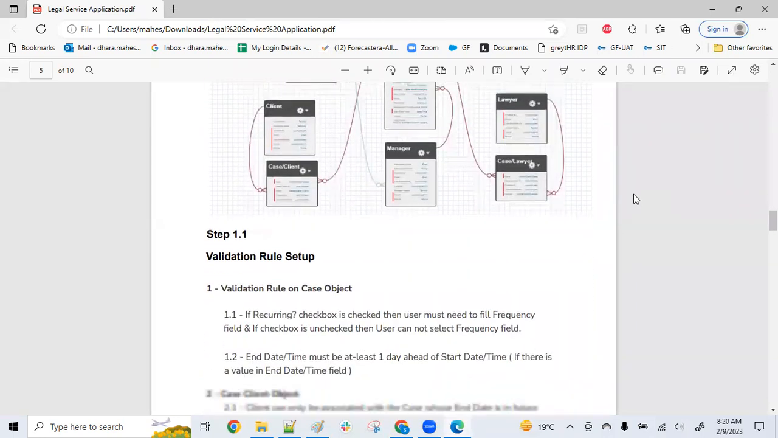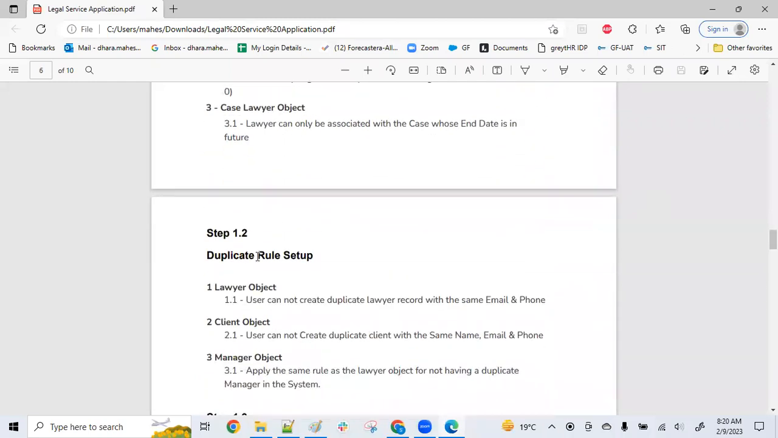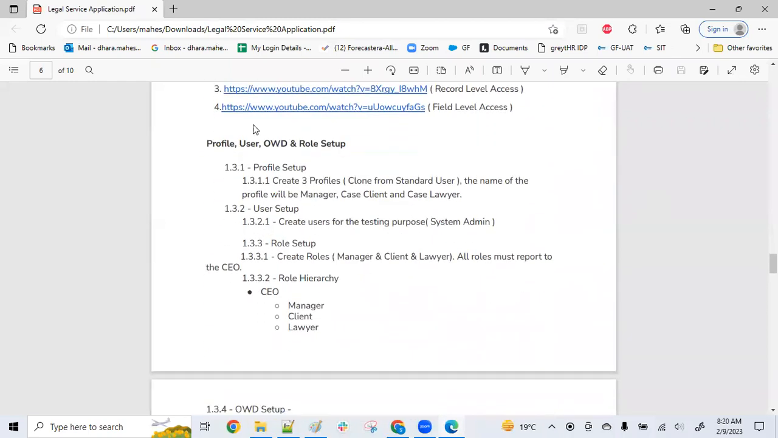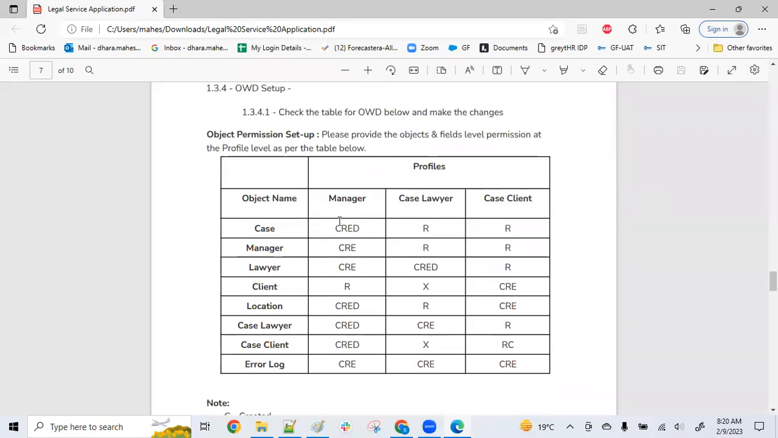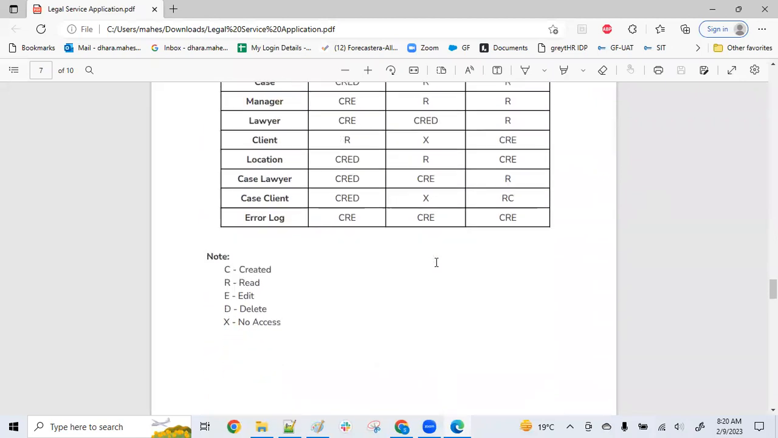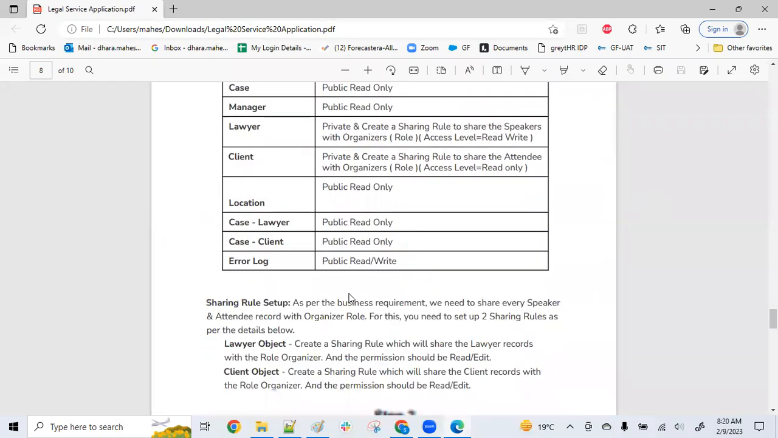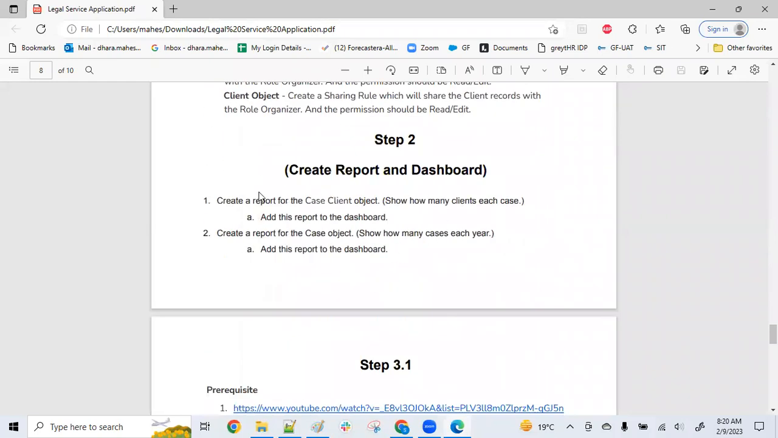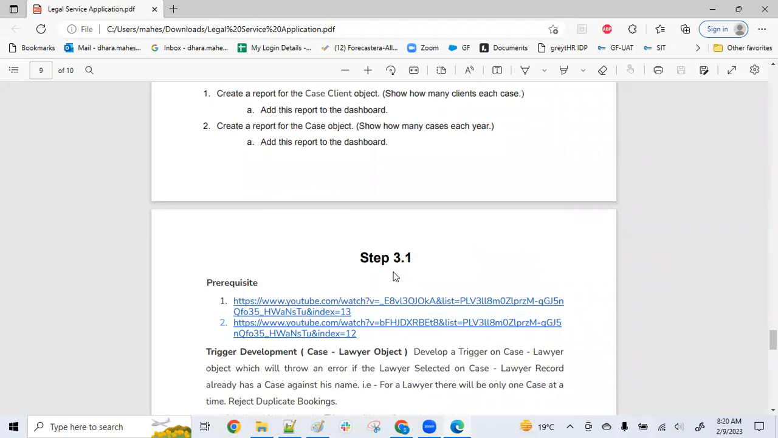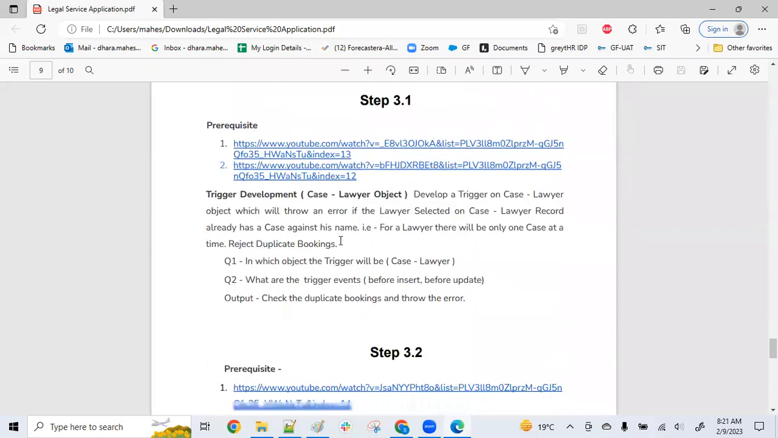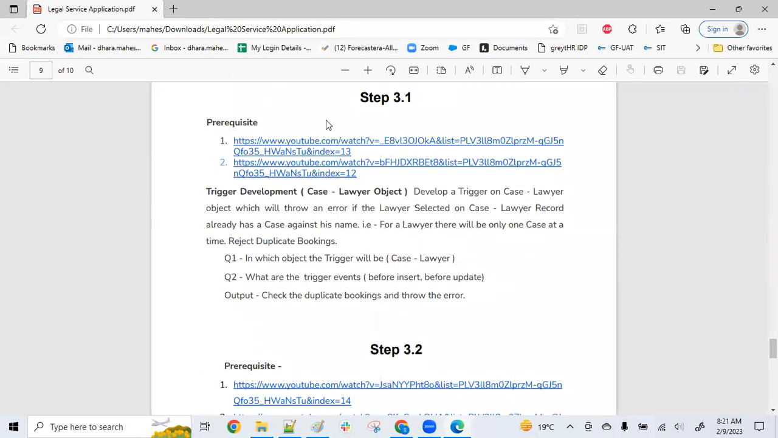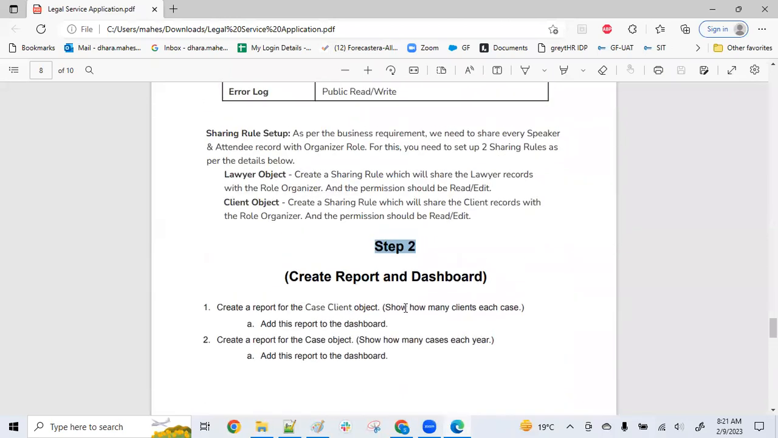Then their requirements: validation rule setup, duplicate rule setup, profile, user, OWD and role setup. What kind of permissions we have to give, OWD level and profile level for each object. Next, organization-wide, what kind of permissions you have to give. Reports and dashboards, these are the reports I want. Up to step 2 is admin related. Step 3 onwards is development related, so you can ignore it. Up to step 2, all topics are covered.